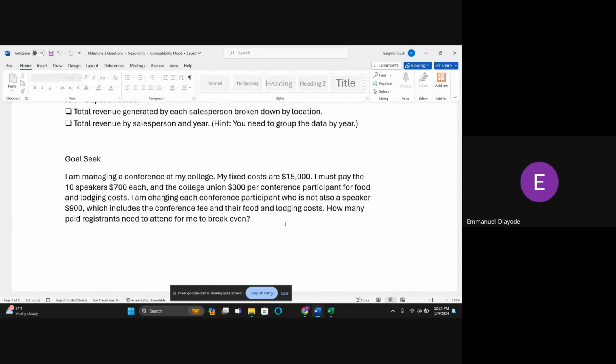So I'm managing a conference in my office. The fixed costs are the cost of the things that you get, maybe chairs, speaker or anything like those. The things that you're going to be using there, those are fixed costs.